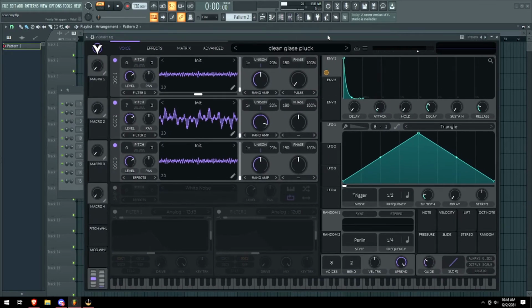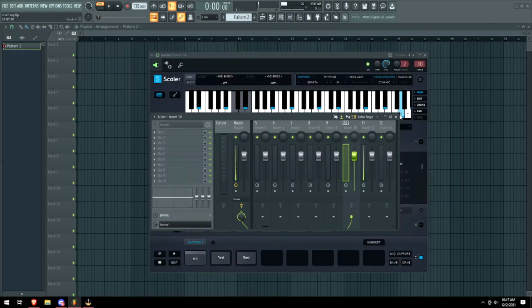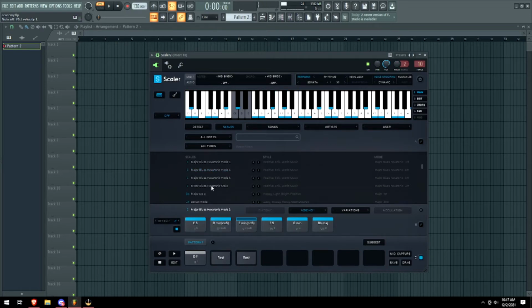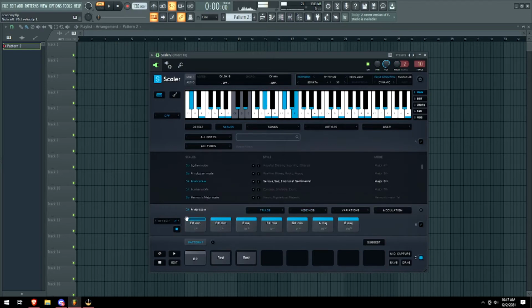I also got this vital pluck. Okay, let's hear the glass pluck. I think this sound just sucks, to be honest. I don't think a chord is gonna help it very much. Minor scale, yay.